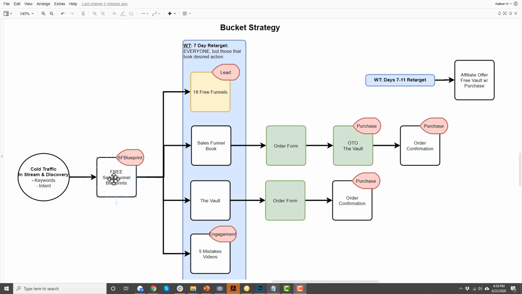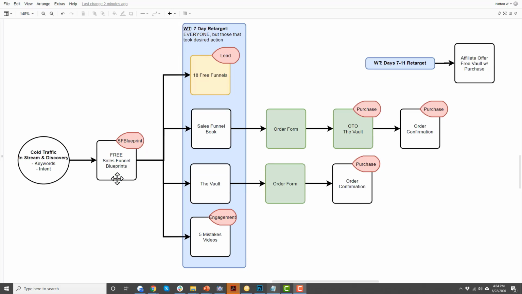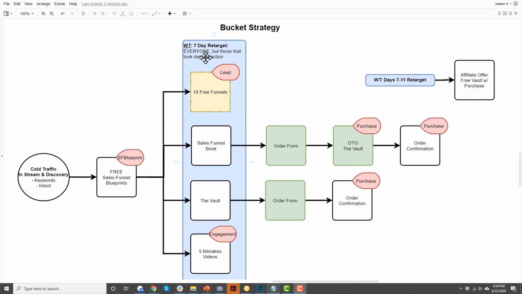Or in my case, I'm bringing them to a page where they can download some sales funnel blueprints, and they get warmed up that way. And then basically anybody that's engaged with us, in my case in the last 7 days, of course, you could do 3 days, you could do 14 days, you could do whatever day range you want, but this is like your bucket.